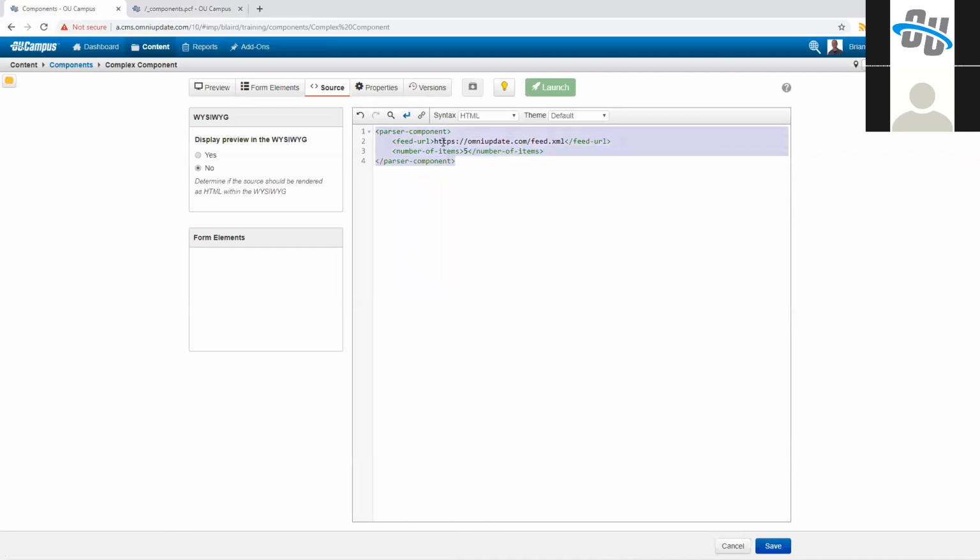You could then have the XSL take something like this, do a template match on, say, this parser component, and the user in the component could choose whatever elements you have here, and then you would have your XSL call that server-side script.